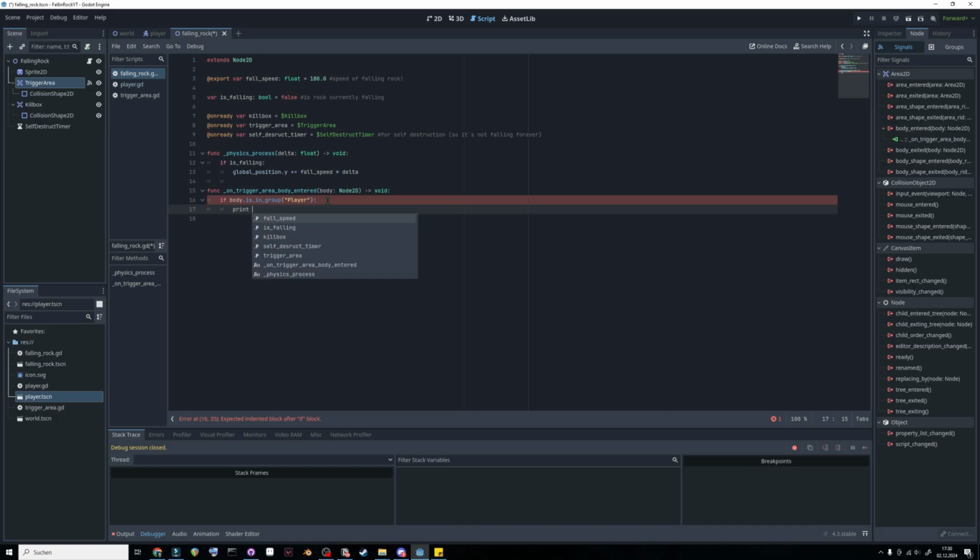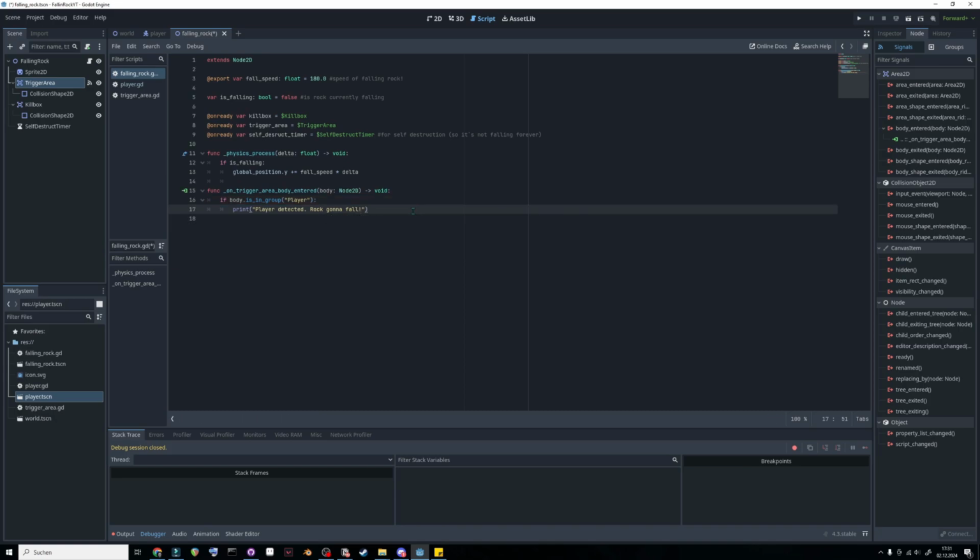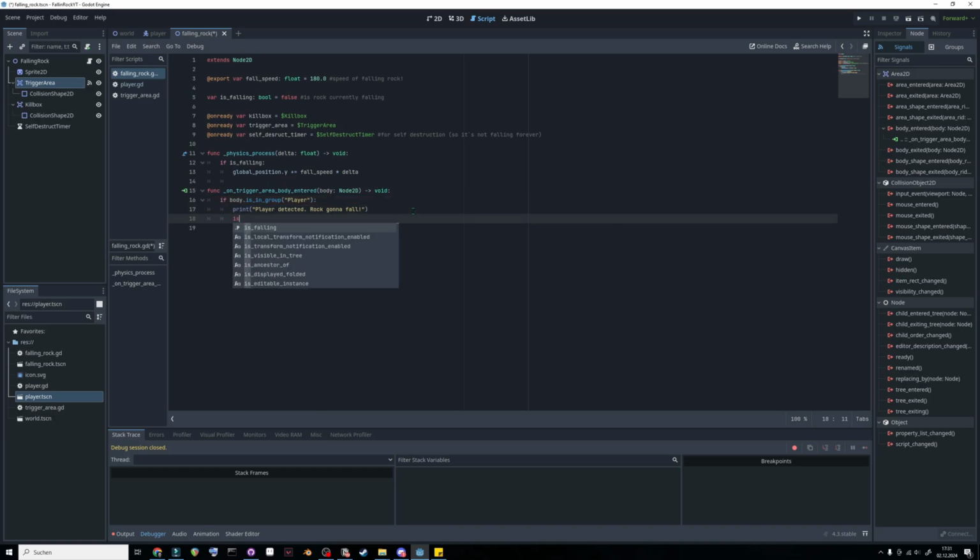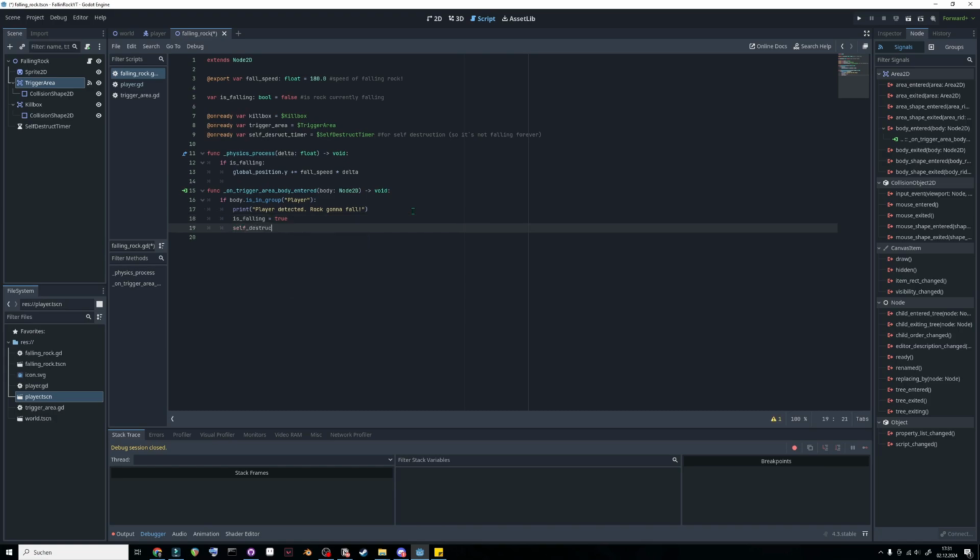If body is in group, and now we want to make sure it's player inside here. Let's do some printing here just for debugging. If the player is detected correctly, then the rock is gonna fall. So we will need our variable is falling and set it to true. And then we will mention here also the self-destruct timer start. So it should start then.